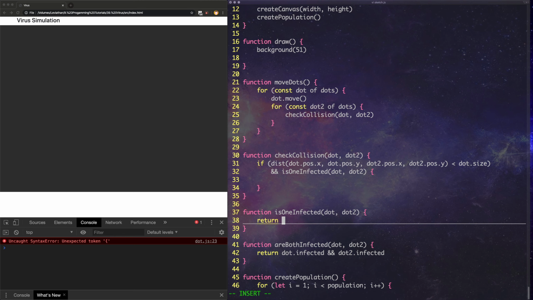And what we want to do here is check if one of them is infected. So we want to say is dot.infected or is dot2.infected. Now the problem with this, of course, is that both of them could be infected. So we also need to check are both infected. But we need to say are both of them not infected. Because if both of them aren't infected, but one of these is infected, then this will return true. So one will be infected. Excellent.